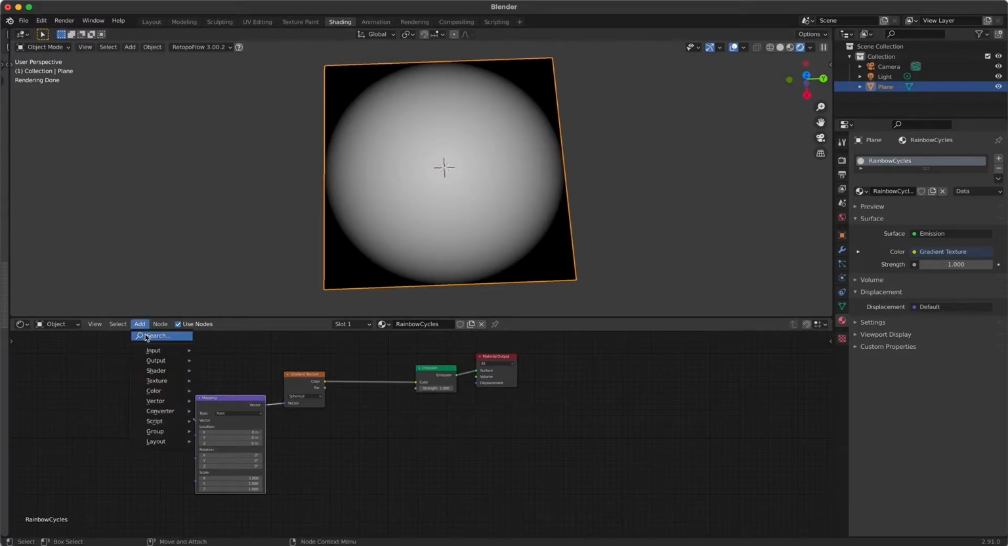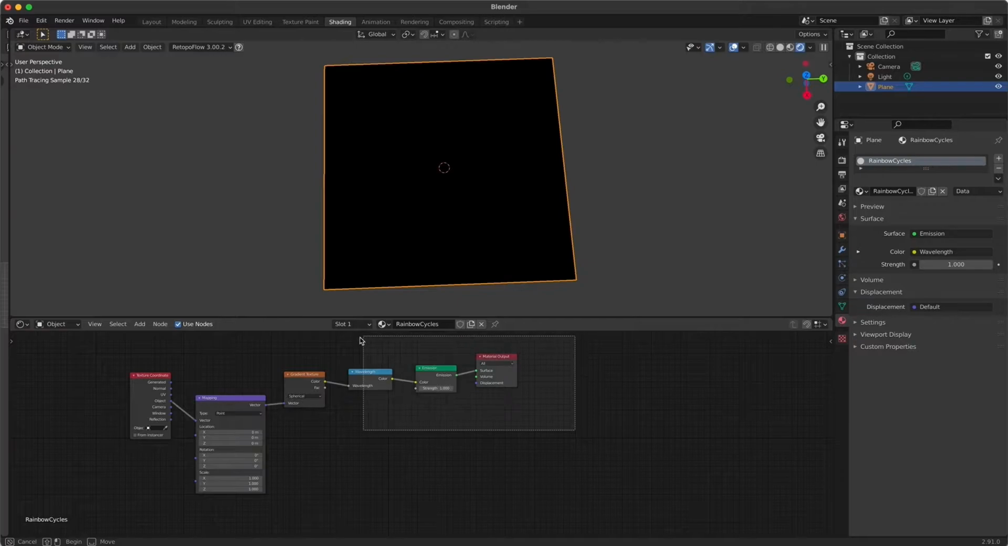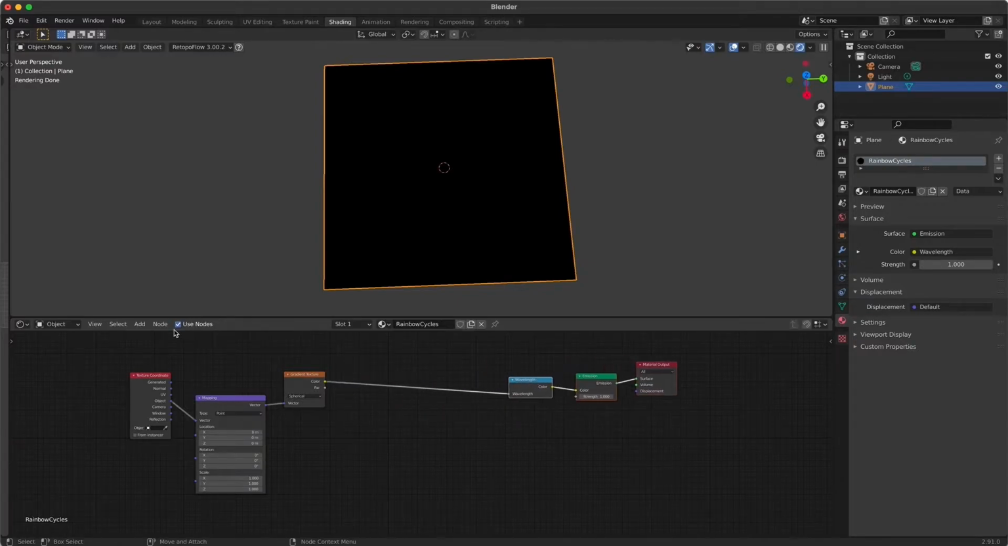Alright, next I'm going to add a wavelength. This is what will ultimately give us our rainbow. And between the wavelength and the gradient, I'm going to add two math nodes. First one and second one. Now the first one needs to be a multiply. I'm going to set a value here.